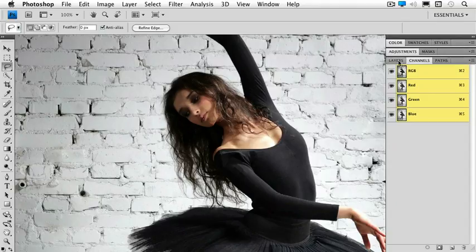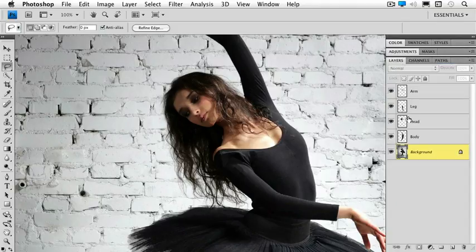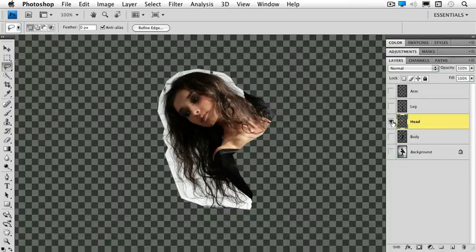So let's go back to our layers, select the head, and let's solo the head. I'm going to hold down the Option key or the Alt key on Windows, click on the eyeball, and now we're just looking at our head layer. And we're going to add a mask to this layer with the little mask button down here.